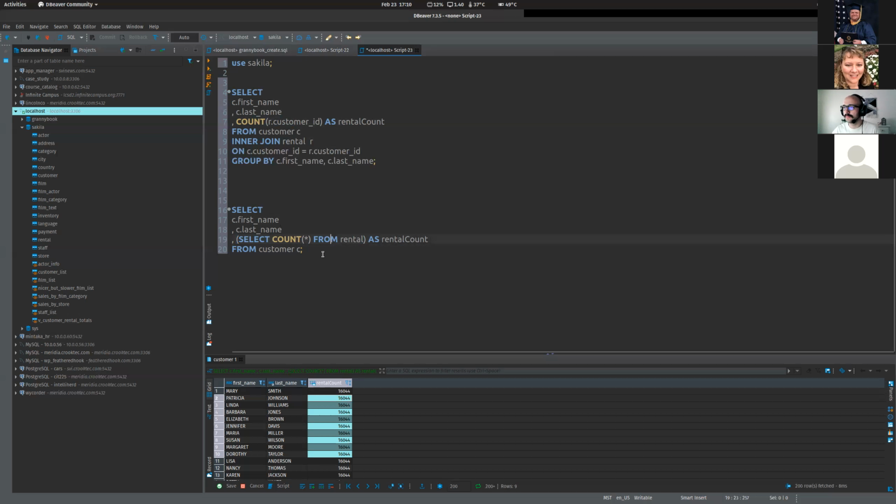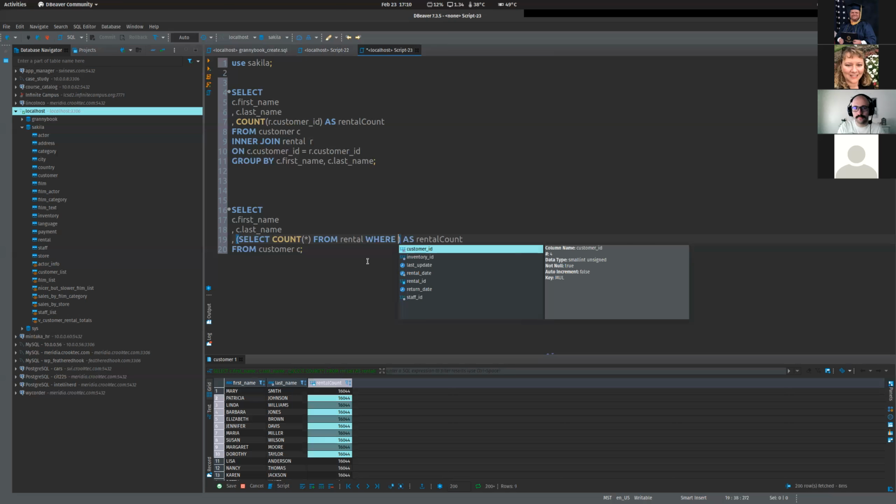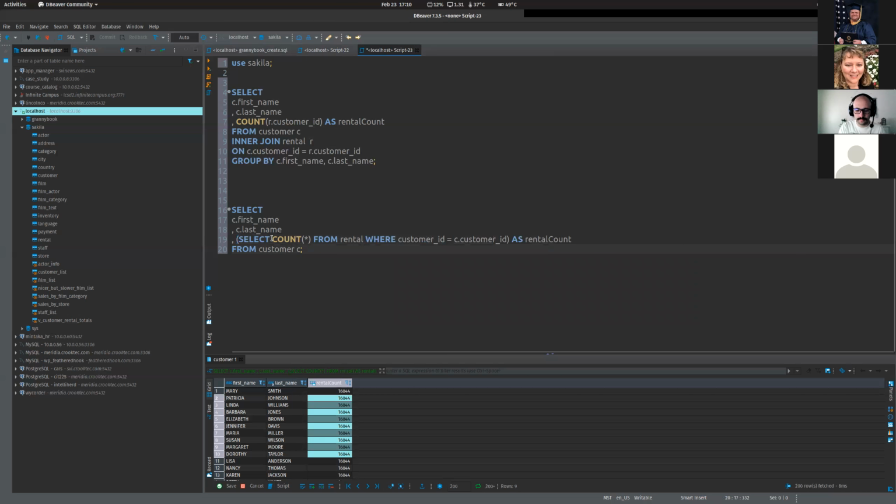count that's for that customer. So what we do is we say from rental where customer ID is equal to c dot customer ID. And all of a sudden we're correlating the outer query with the inner query, because now for every customer that we are looping through in this first query, it's going to run this select statement.